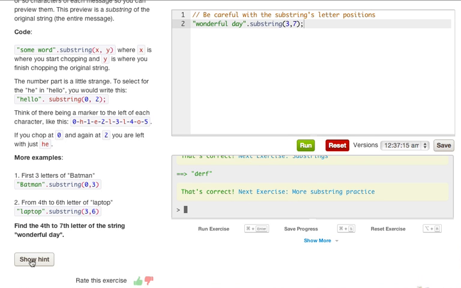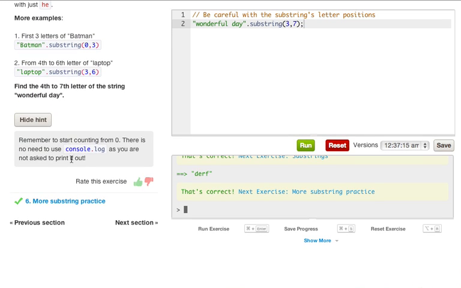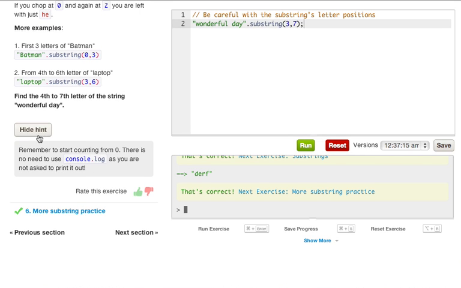And if you get stuck, make sure to click the show hint down here. And it says, remember to start counting from 0. There is no need to use console.log as you are not asked to print it out. So we got it correct. There wasn't much help in that hint. But let's go ahead and move on to the next exercise.